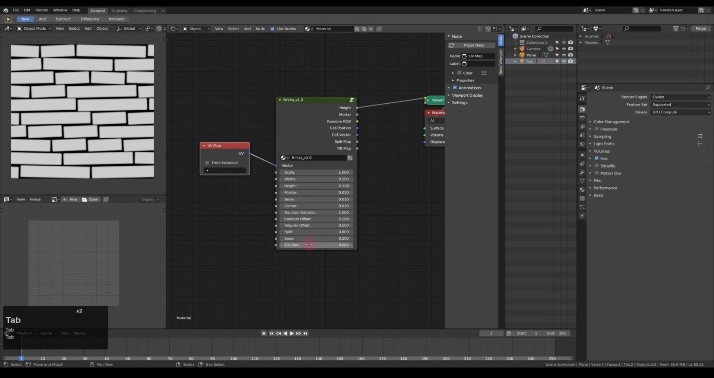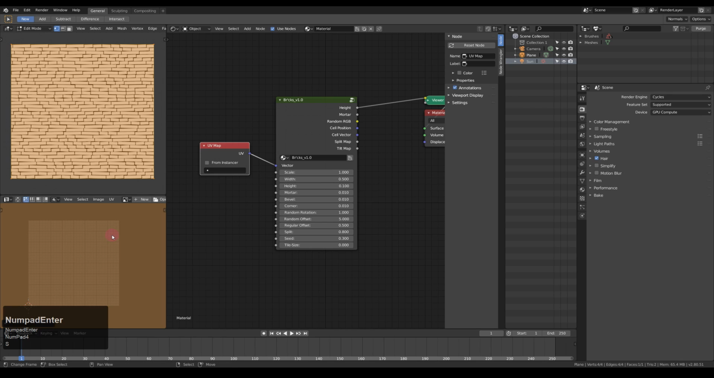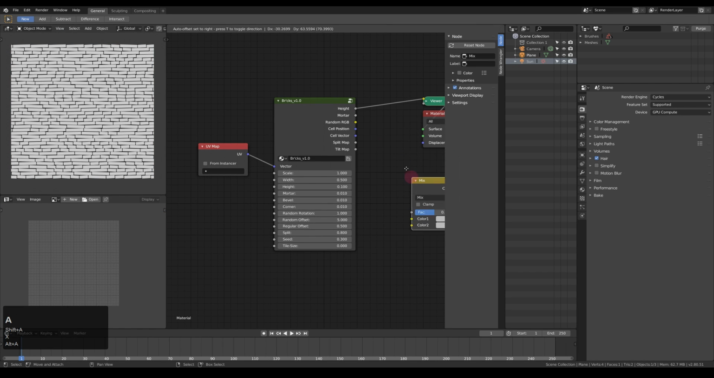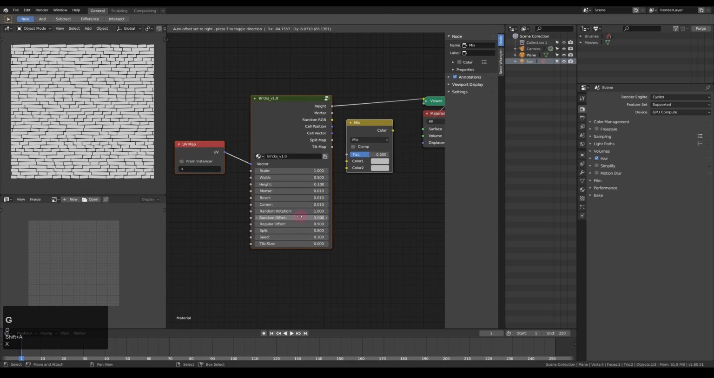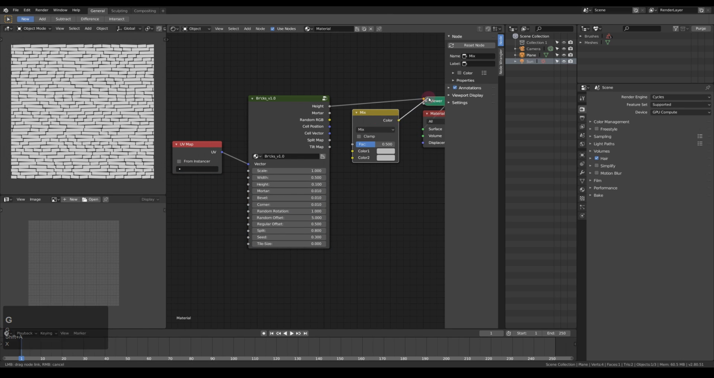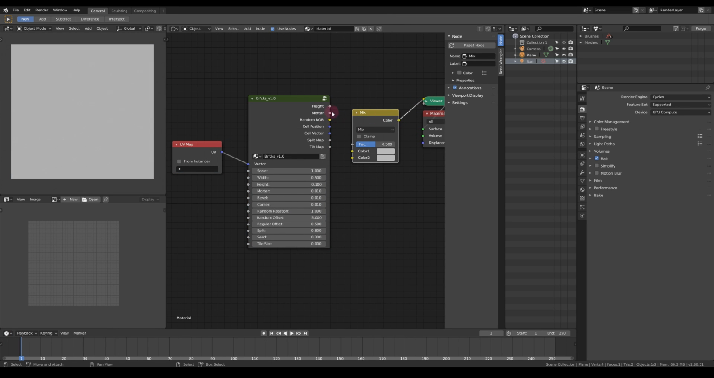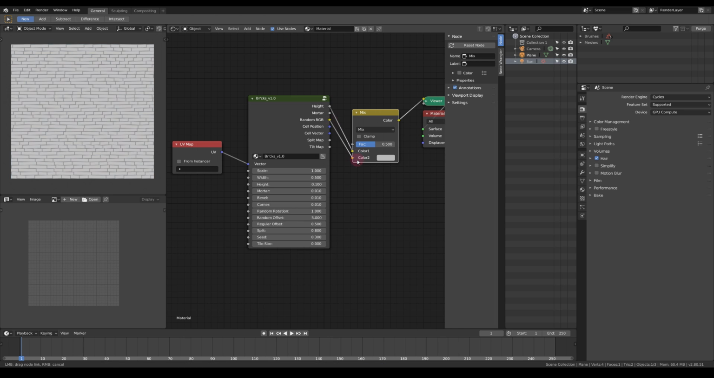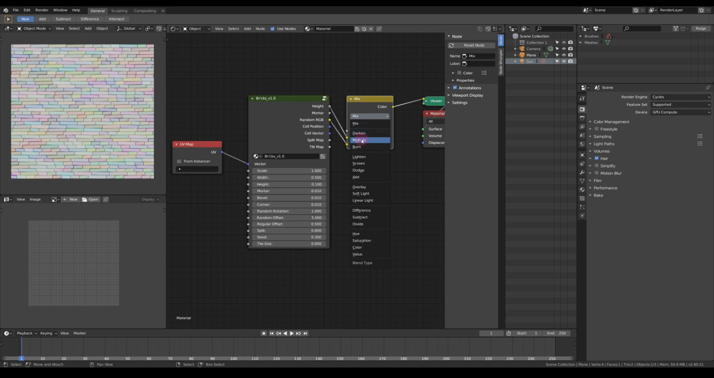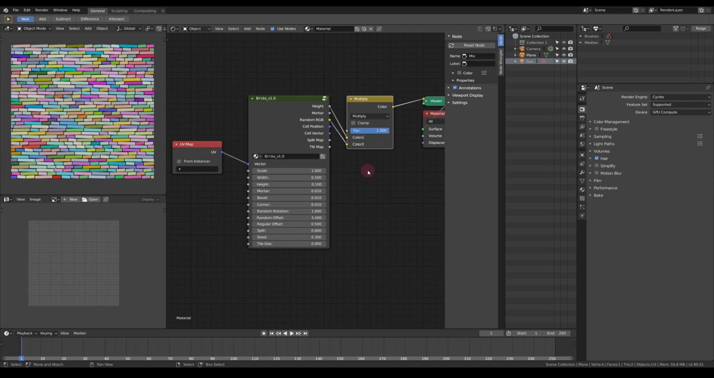To show what it does, I have to adjust the UV map here for the plane. Let me just scale it 4 times. To see what we're doing, let me quickly adjust the output here. I'll explain later. Now the bricks have a random color.